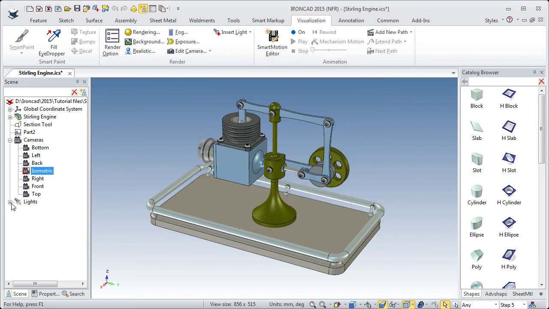Then we have the lights. I will close cameras. There are 5 lights in the scene. When we select the light, we see that there is a line. That's a guideline to show us in what direction the light is pointing. The same goes with the cameras. If I select the camera, we will see this line. It shows us in what direction the camera is pointing.